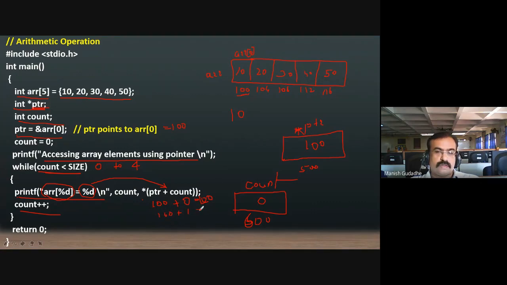It is going to point to 104, not 108. You may say that only 1 is added and you are talking about an increment of 4. Because the integer size is 4, the first element is accommodating 4 bytes, and only then can the next element start. Thus, every time I increment the count, I get 100 plus 4, and I get 104. Similarly, this is going to happen for count is equal to 2, 108, count is equal to 3, 112.